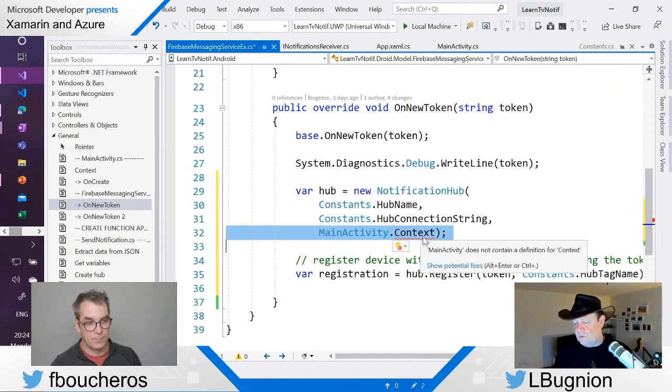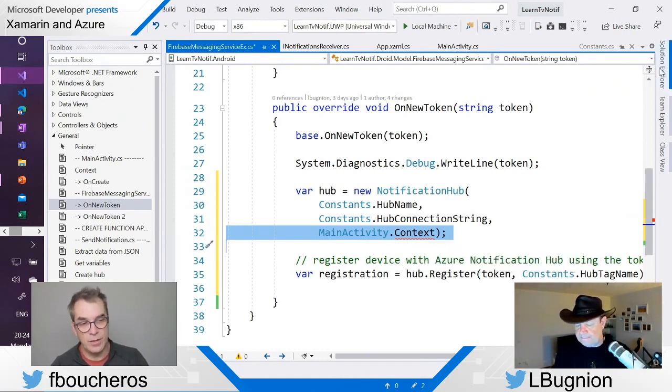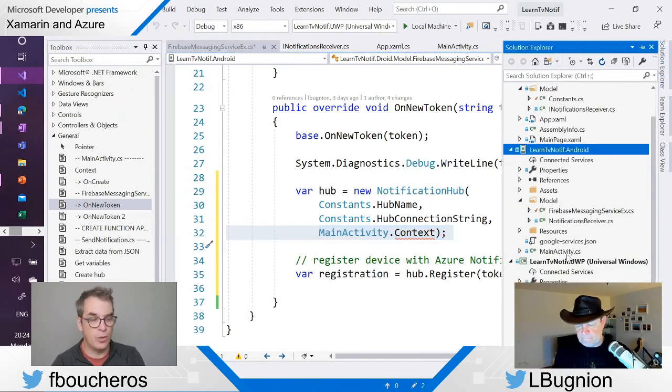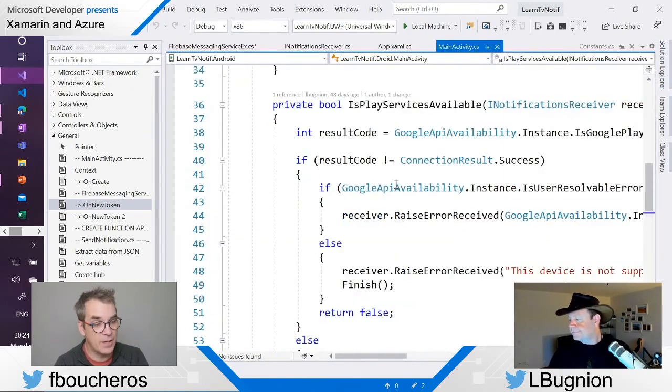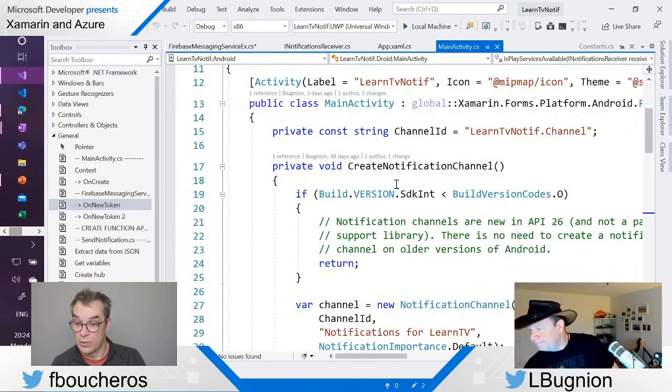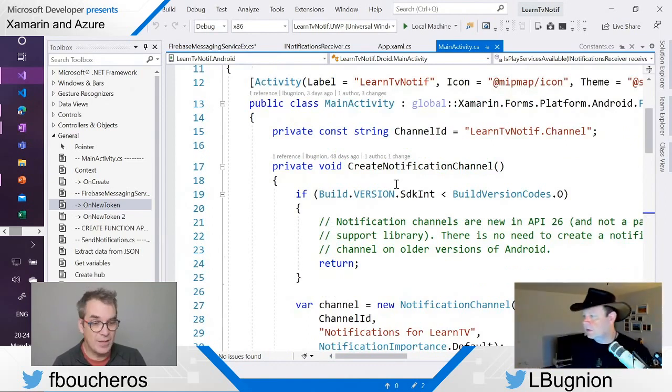So let's go into the main activity. Before you go too deep, Laurent, we had a question when you showed the notification hub in Azure. Jonexum77 was asking, are the actual messages being stored in the Firebase or in Azure?